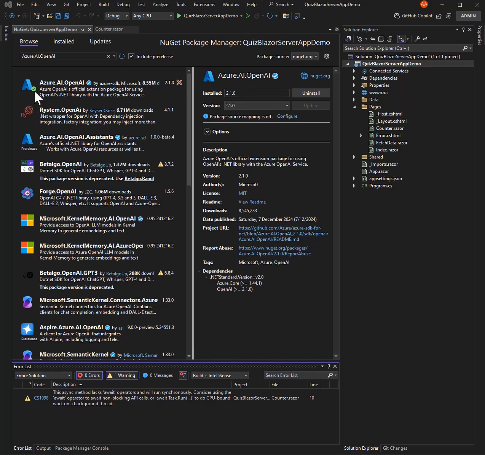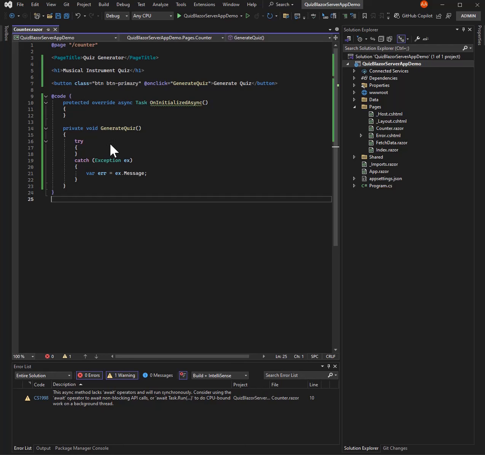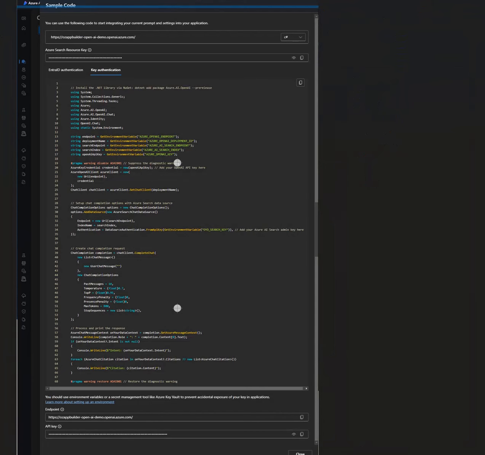If it gets installed successfully, you'll have a green tick next to its icon, and you can see that in the installed section as well. So we're done with this part. Close this, go back to the counter.razor file.